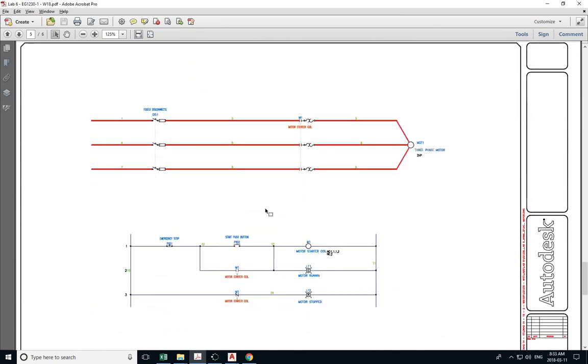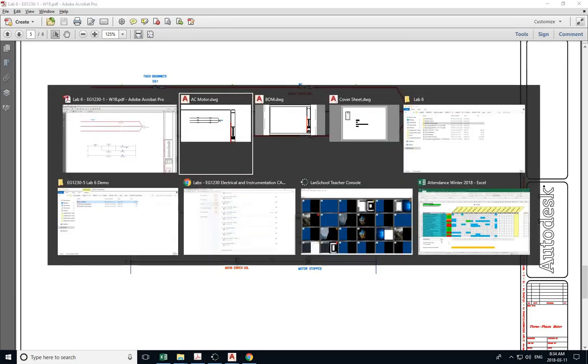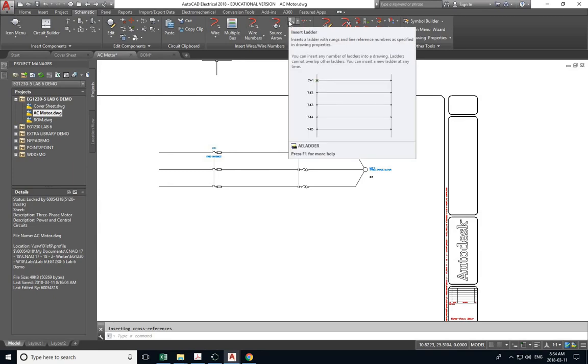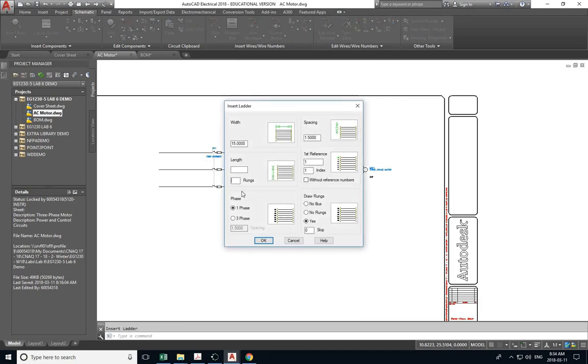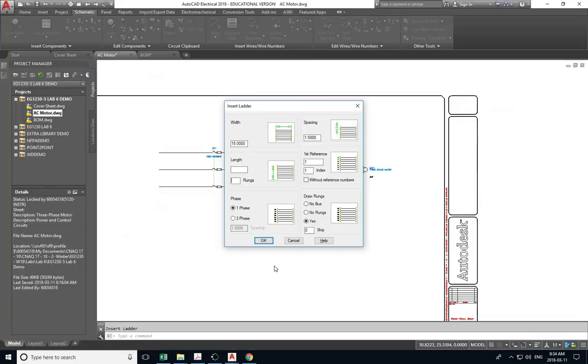Okay. Let's do the control circuit. So now we go to the ladder. Insert ladder. And then I need how many rungs? 3 rungs. 1, 2, and 3. So you put 3 here.